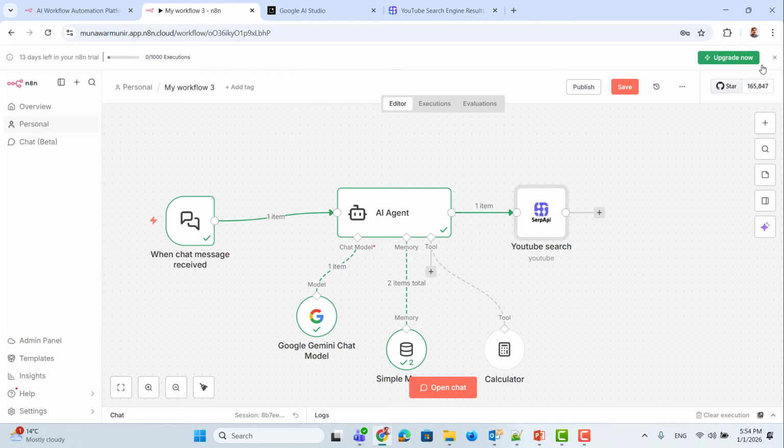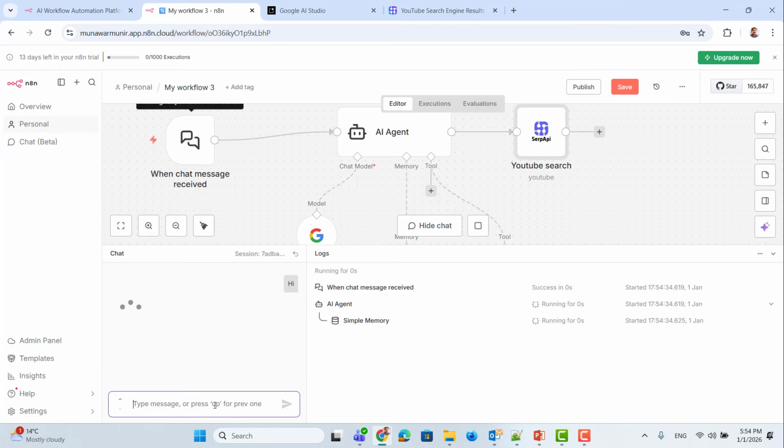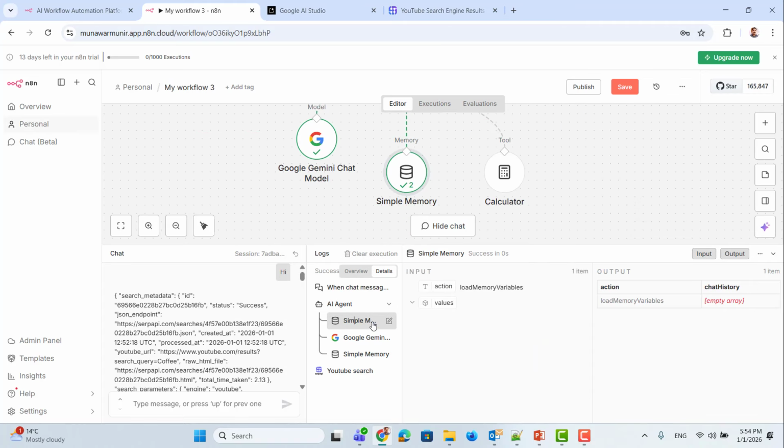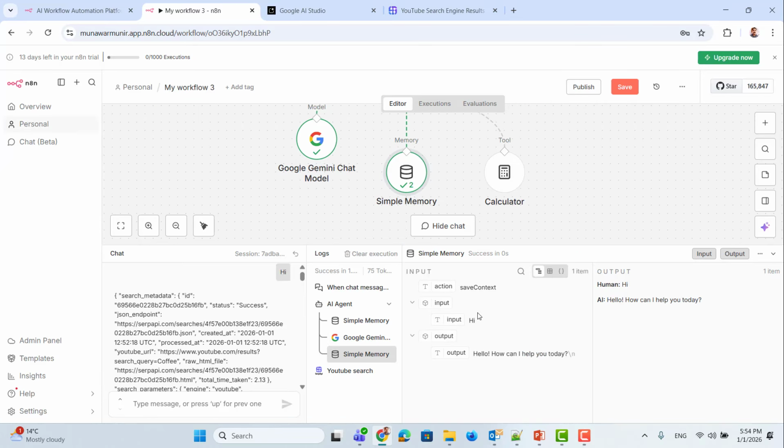For example, I'm just closing it. Whatever prompt we are giving would not have an impact on this. It will only search for coffee. So I'm just saying hello. Behind the scenes, I send a message as hello, my simple memory stores it, and Google Gemini keeps that hello as is. It's stored in memory as is, and the output is in the same manner: How can I help you? But this is not being used anywhere in the Google YouTube search.